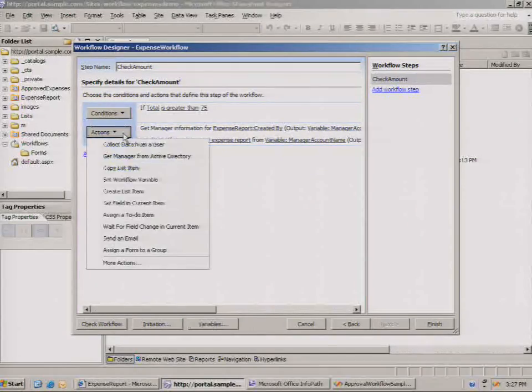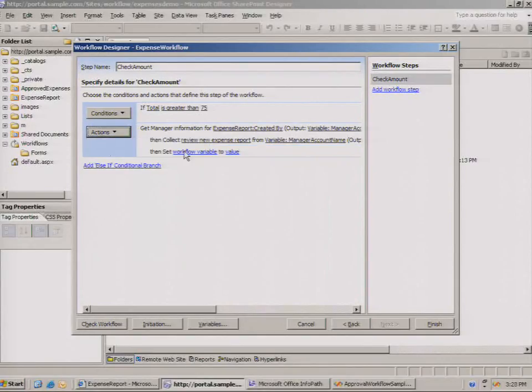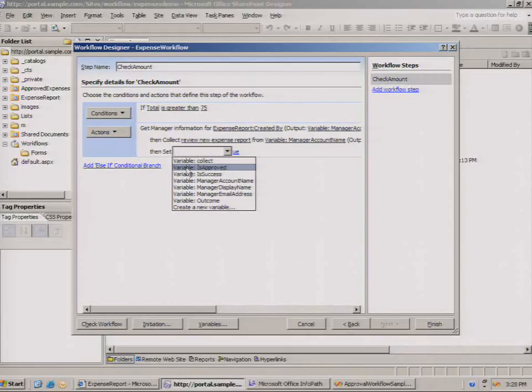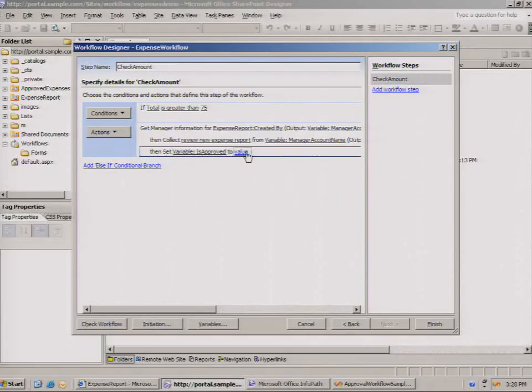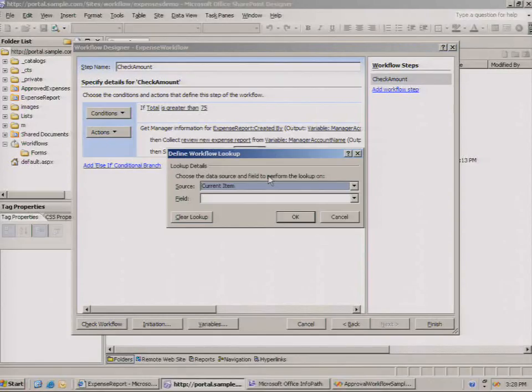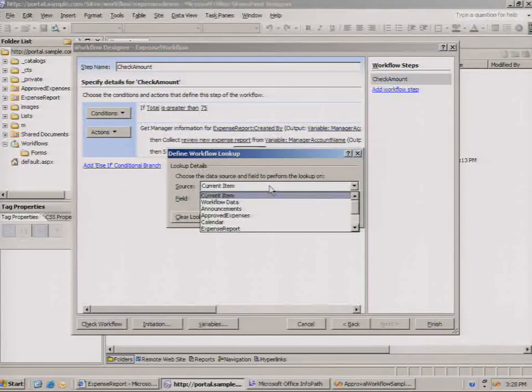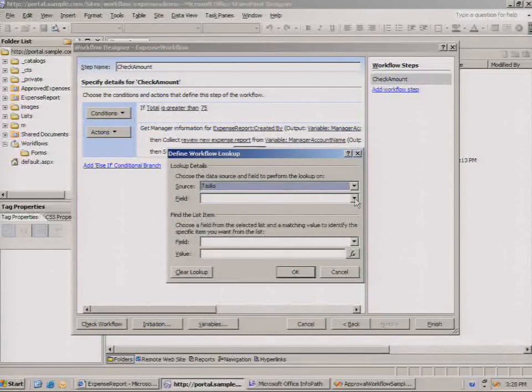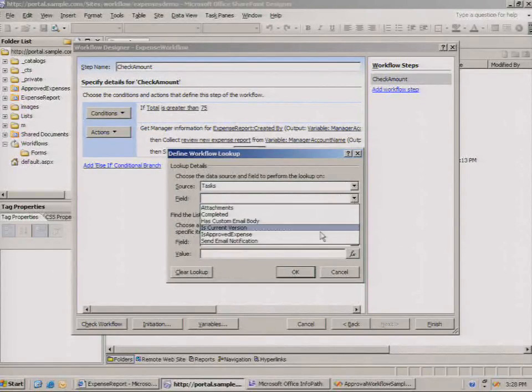So the next step is we set a workflow variable we just created called isApproved, and we set it to whatever is in the task list. So we point to task list. Here it is, tasks. And we are looking for isApproved expense field.